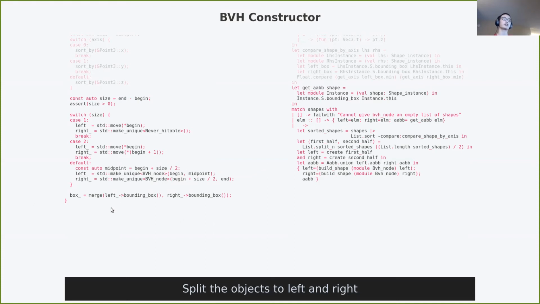And finally, we need to calculate the bounding box. So we just merge the left bounding box and right bounding box. I really want to call this function union, but I can't in C++. In OCaml, I call it union.